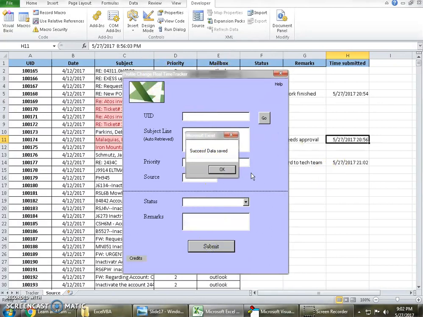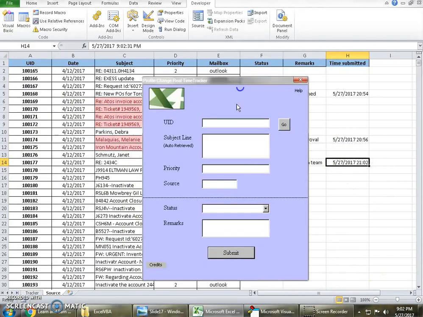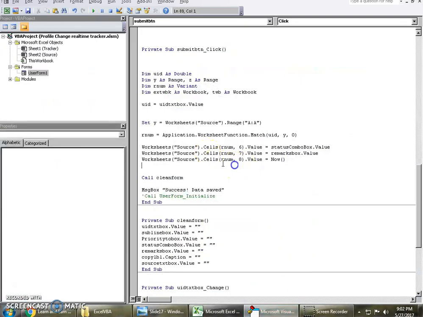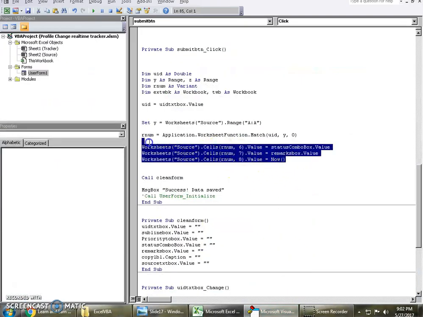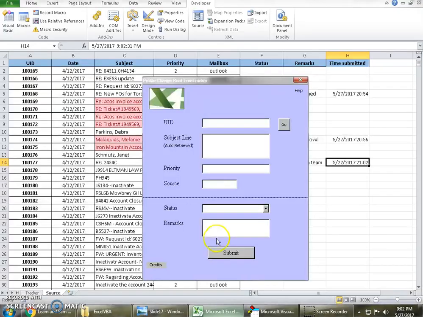Now you see here, forwarded to tech team, and the date and time is captured automatically. This is being done with the help of the match function and the Cells formula. And finally, we need to clean the user form. If we do not clean it, what happens? All data will remain there. It will not be available for the next entries, or somebody has to manually delete everything on the user form.